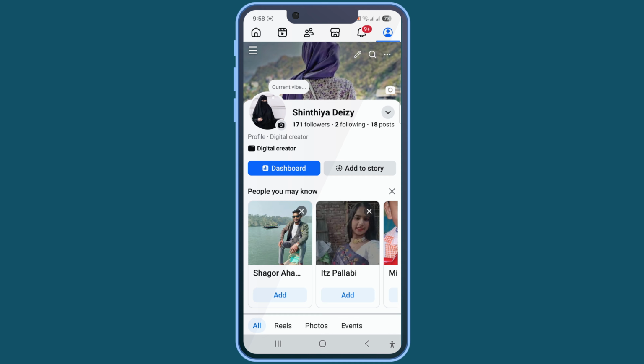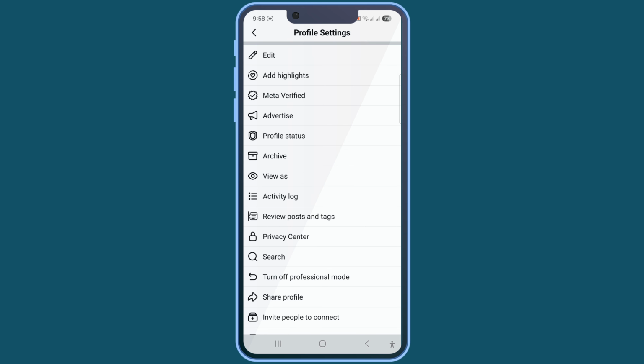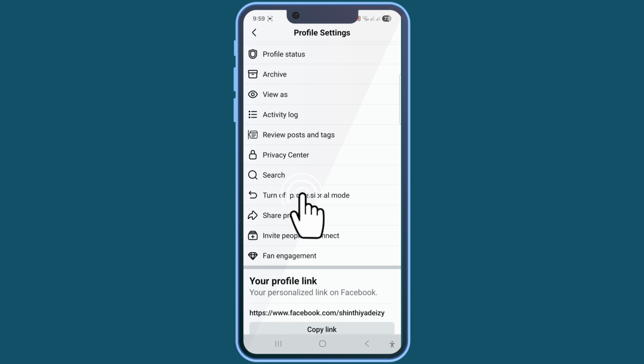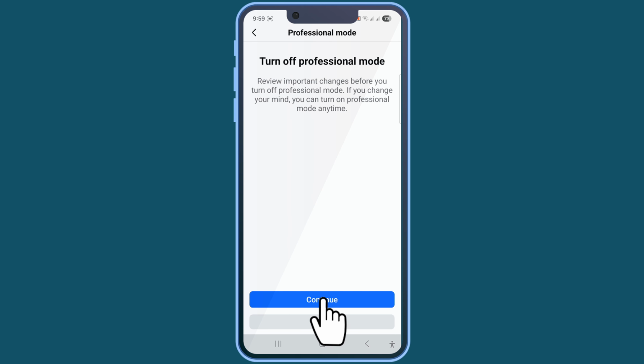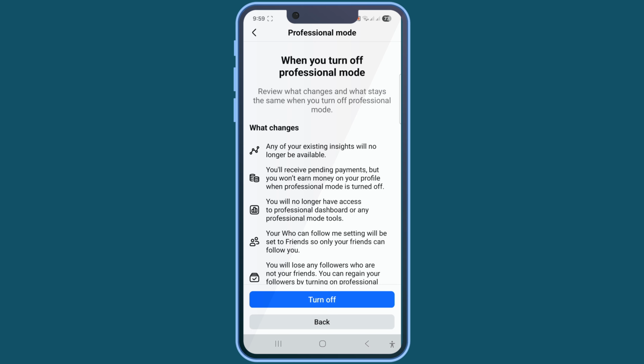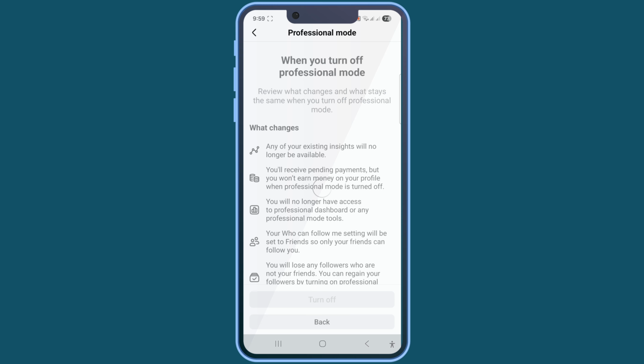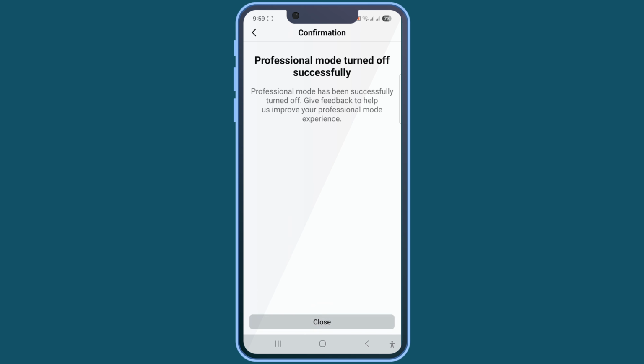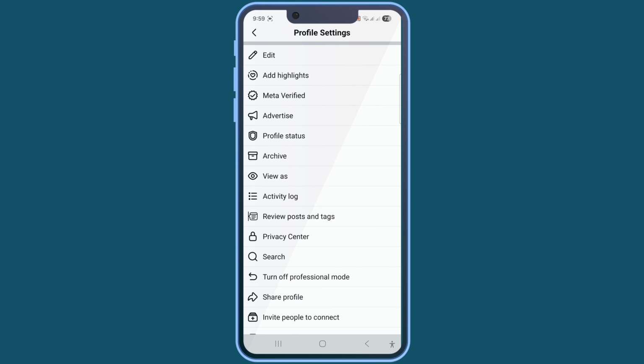Go back, tap the three dots next to the edit profile button. Lock profile option not showing. Tap on turn off professional mode. Tap on continue. Tap on turn off. Tap on close. Refresh it.